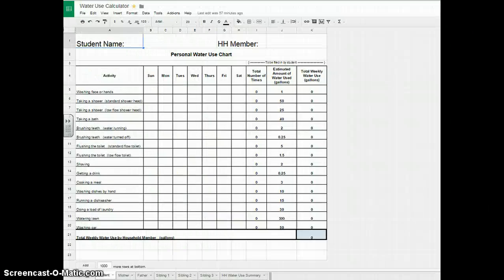So once you click on that, it's going to open up a Google Sheet. Sheets are spreadsheets, and it's going to look very much like this. Now, Mrs. Varnado went ahead and put in some formulas for you so that it's going to be very, very easy to put in your data. You'll notice a couple of things. Up here it says student name. That's obviously your name. And when it's your sheet, you are the household member.